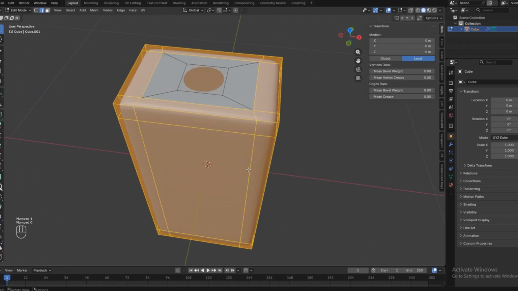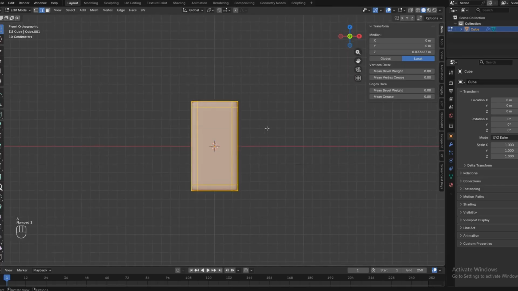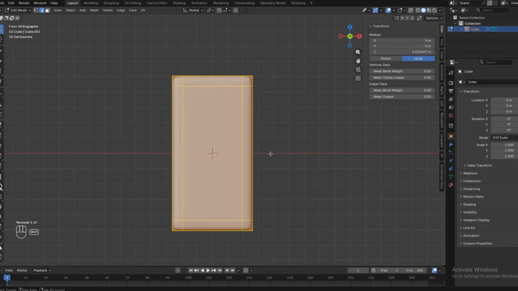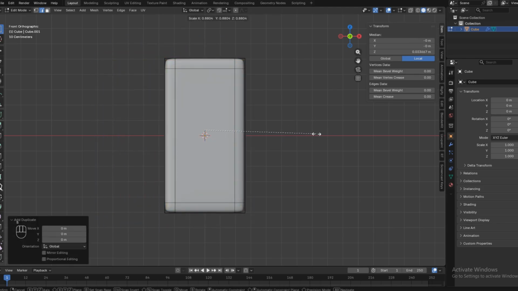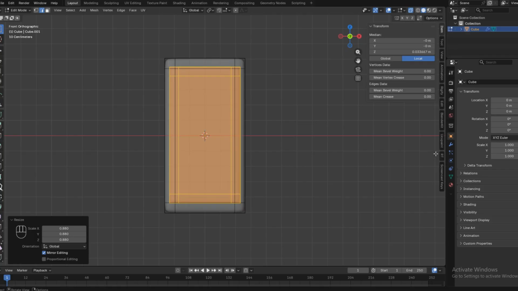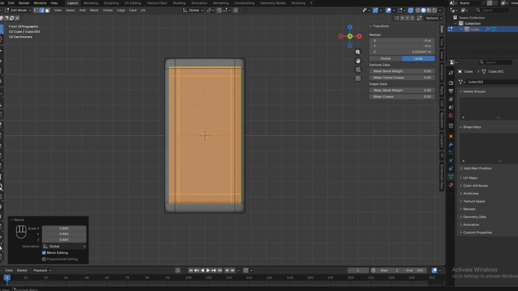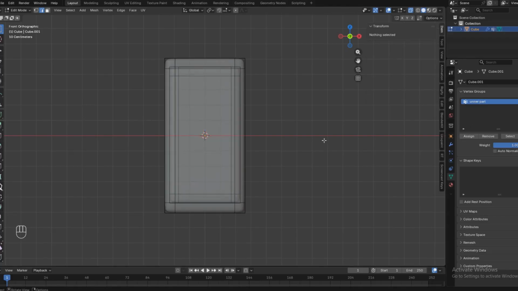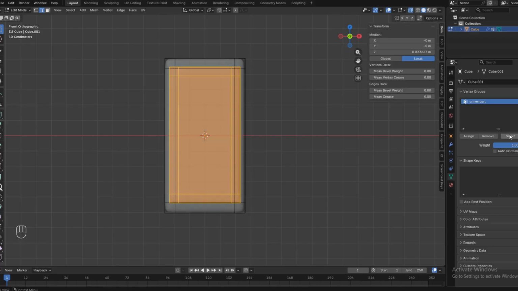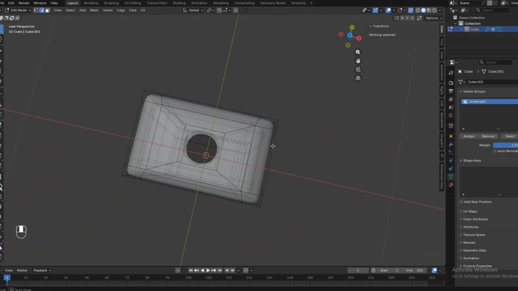Okay, so now we will select our entire bottle and duplicate it, decrease the size a little bit, open our X-ray, go to vertex groups, and name this group the inner part. Assign, so that when we want to select only the inner part, we have this vertex group right here. Okay, nice.